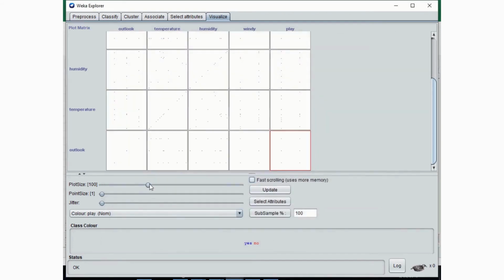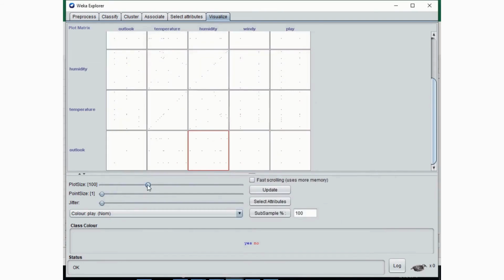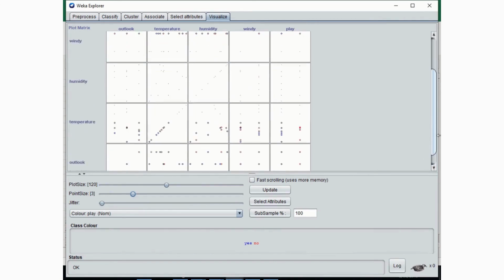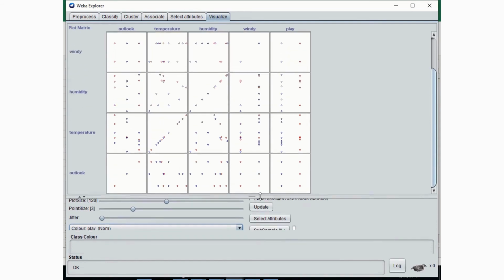Here you can change, for example, the plot size and point size, and after you change the size, to be effective, just click update. And the color is just the class attribute at the moment, but you can change it if you want.